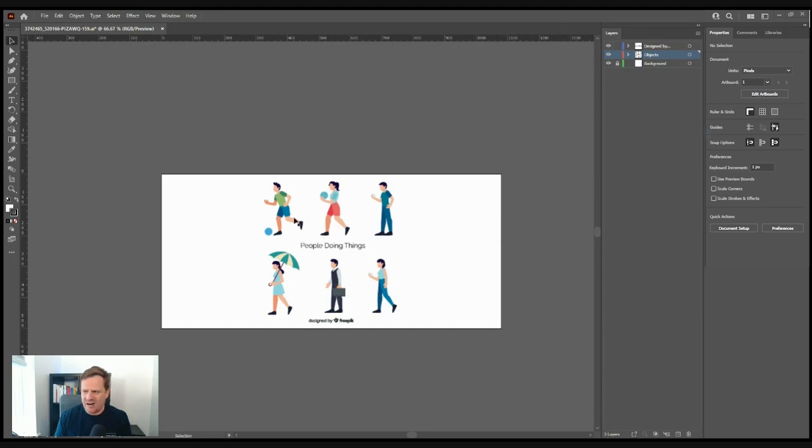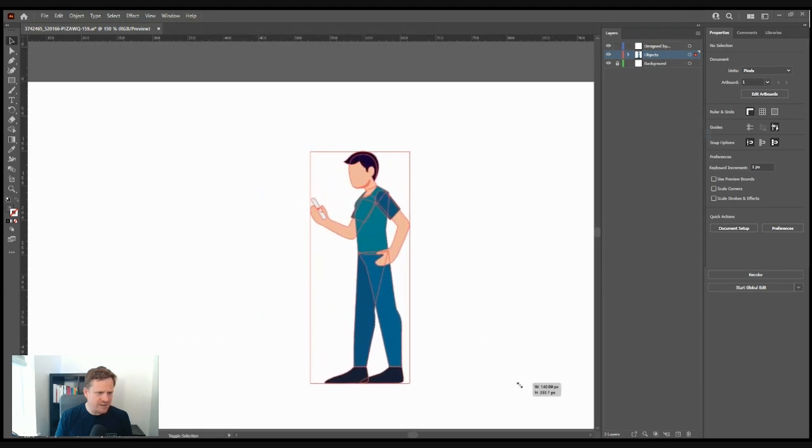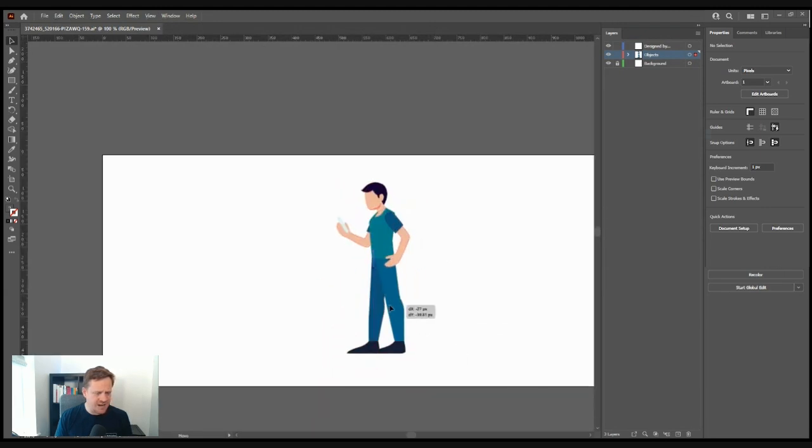As you can see here, I have got a few characters that I brought in via Freepik. So what I'm going to do is get rid of all these just here because we don't want them. We're just going to focus on the one just here. Let's make it a little bit bigger, just there.